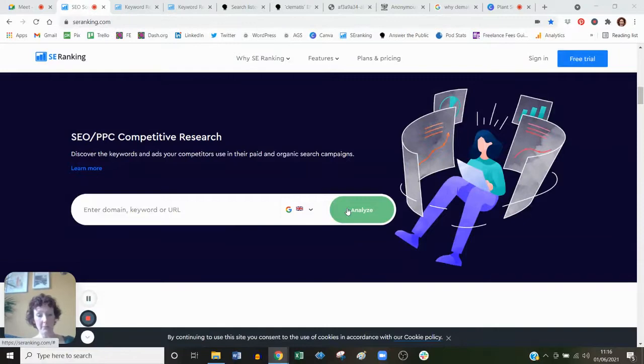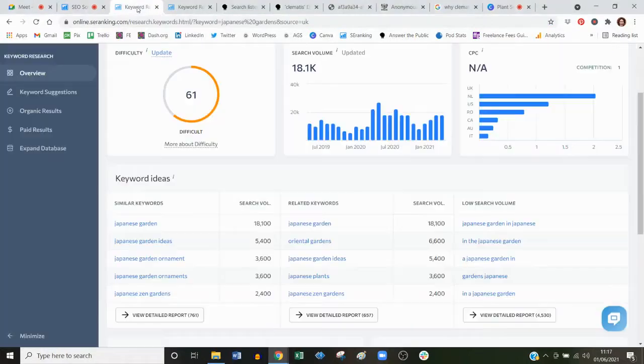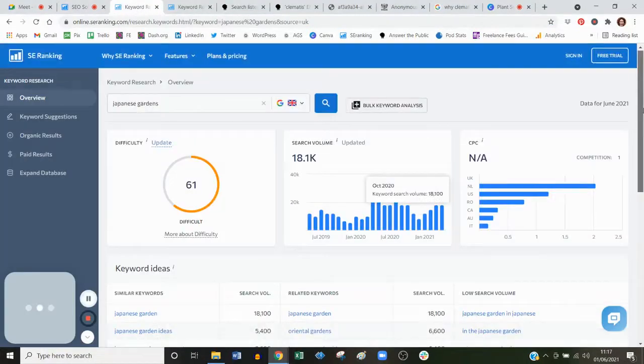So say I'm the Japanese Garden Society. I might type in Japanese gardens and click Analyze. And this is what I will see. So you can see that's the search term I've picked, Japanese gardens.